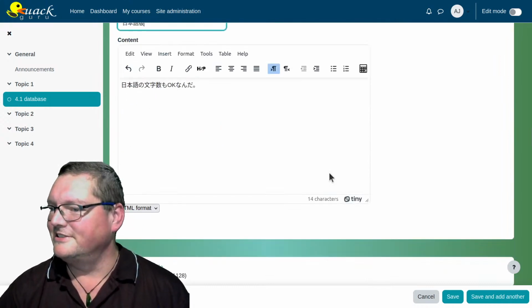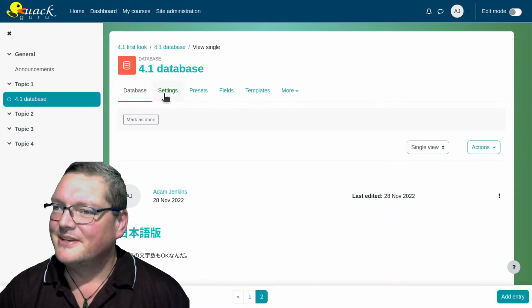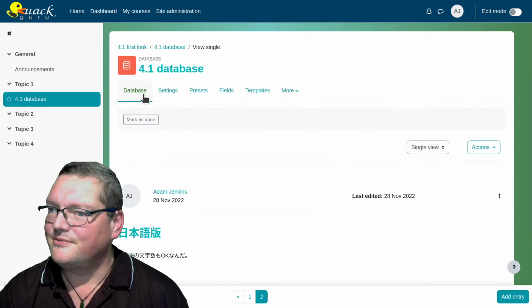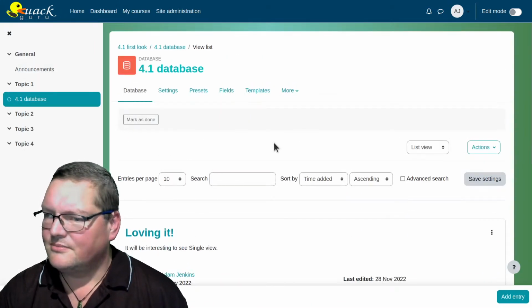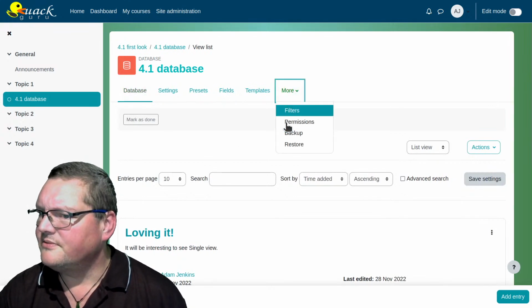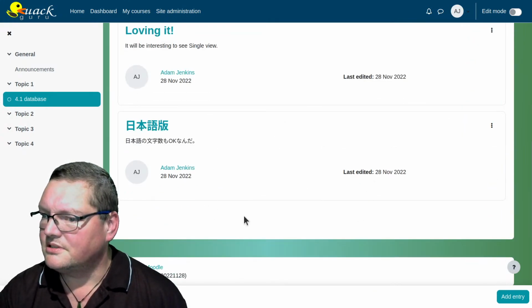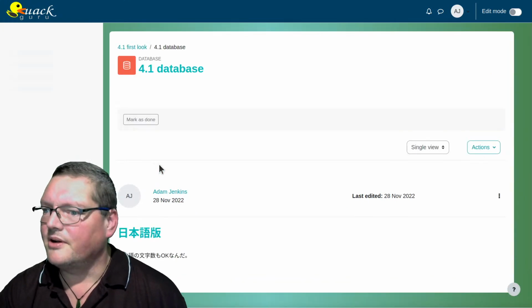Nihongo-ban. Database entry, Nihongo-ban. There we go. Boom, boom, boom. Now, what if we look at it in list view? All right, that's list view. And we don't seem to have a pull down or something for list view or single view. It's list view, and to get to single view, you click on one of them.